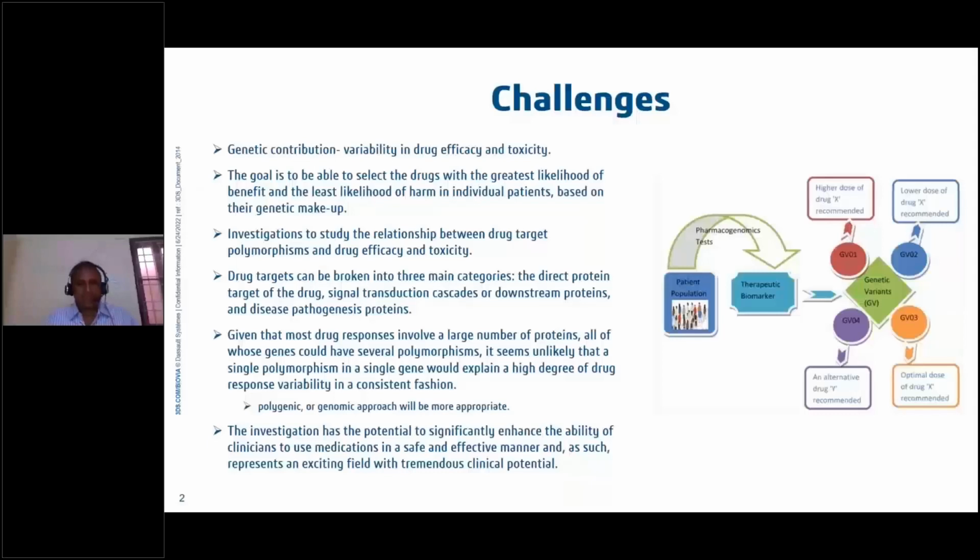And these drug targets are categorically divided into three different categories. One is a direct protein target, which we have been working on predominantly. Another is single signal transduction cascades, or the downstream proteins, as we call them. The other is disease pathogenesis protein. These pathogenesis proteins may come from proteomics, or from images of the tissue and things like that. A radiologist or a pathologist or hematologist may also give inputs in identifying these proteins or the tissues from where the proteins can be expressed or identified.